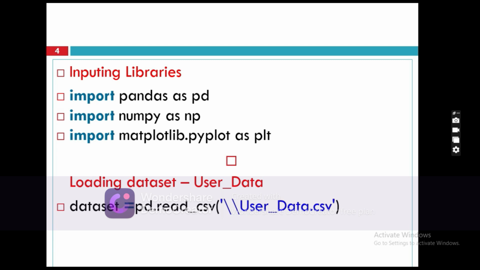Now loading the data set, that is, user data. We are loading the user data.csv file. There are two different kinds of files we can load, a CSV file or an Excel file. If you are loading a CSV file, we use pd.read_csv. If it is Excel, pd.read_excel. pd.read_csv converts the raw data of the CSV file to a data frame.